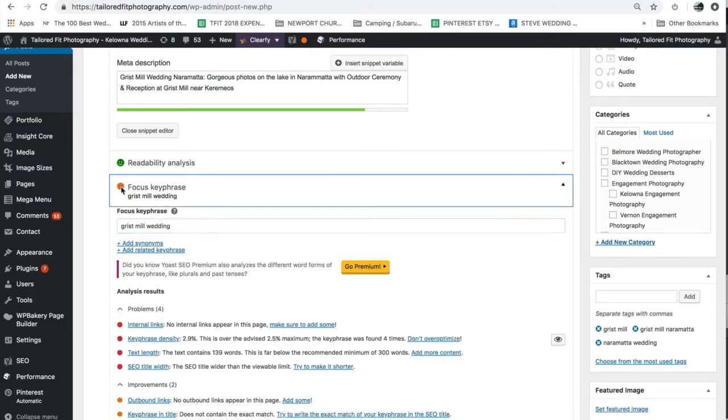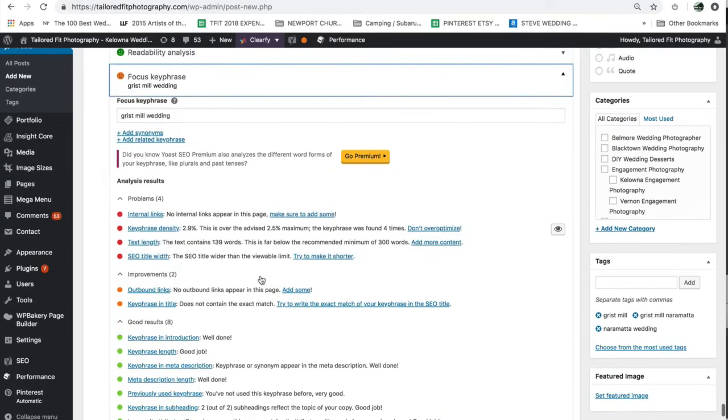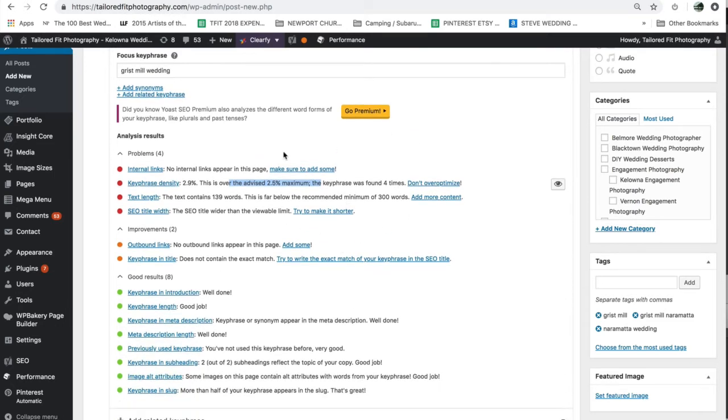And you can see that this little happy face is not 100% happy. So it's got some reasons. No internal links appear on the page. Key phrase density is only 2.9%. Oh, actually, it's over the advised maximum. So I've repeated it too many times. It was found 4 times. So don't over-optimize. That is one good thing to mention.